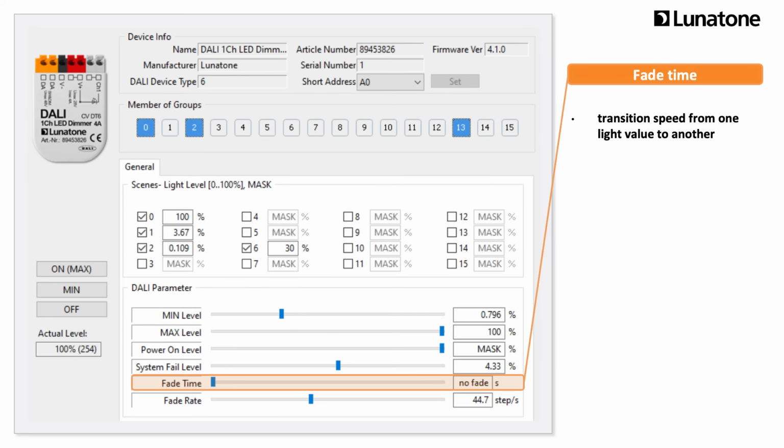The fade time describes the transition speed from one light level to another. The fade time can either be set to 0, meaning fading is deactivated, or any duration from 0.7 to 90 seconds. For DALI-2 devices, the fade time can be extended to range from 0.1 seconds to 16 minutes. Backwards compatibility is ensured.